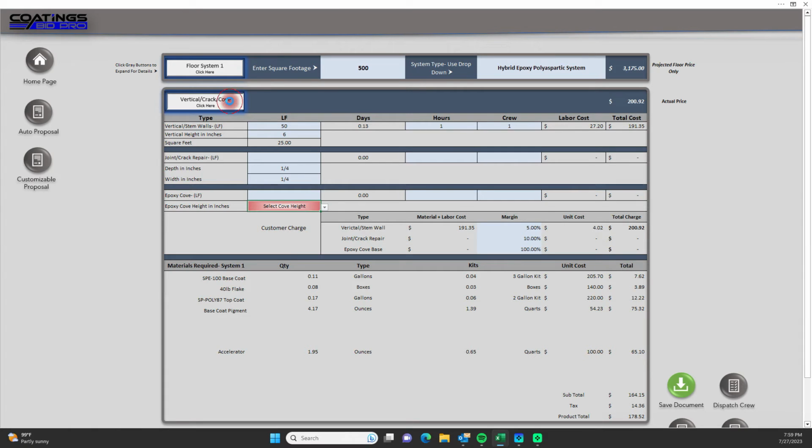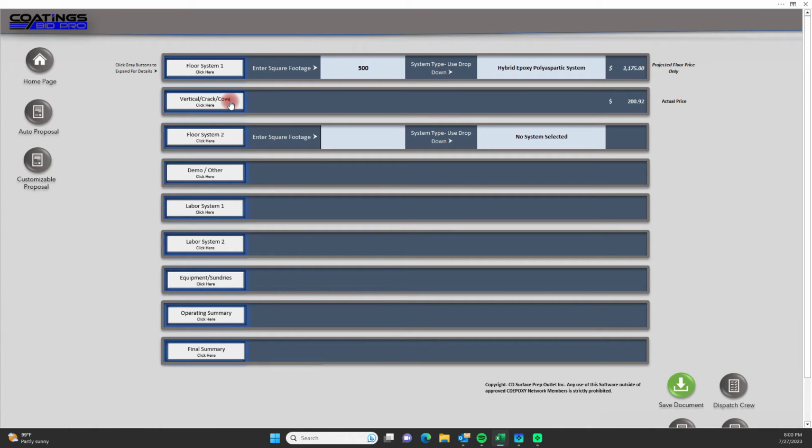As we move on, we're going to see the Systems 2 button. Systems 2 is for situations where maybe you're doing a garage and an outdoor patio at the same residential location, or perhaps you're bidding a commercial job where you would need different systems in different areas of the location. It is identical to System 1 and works the exact same way.